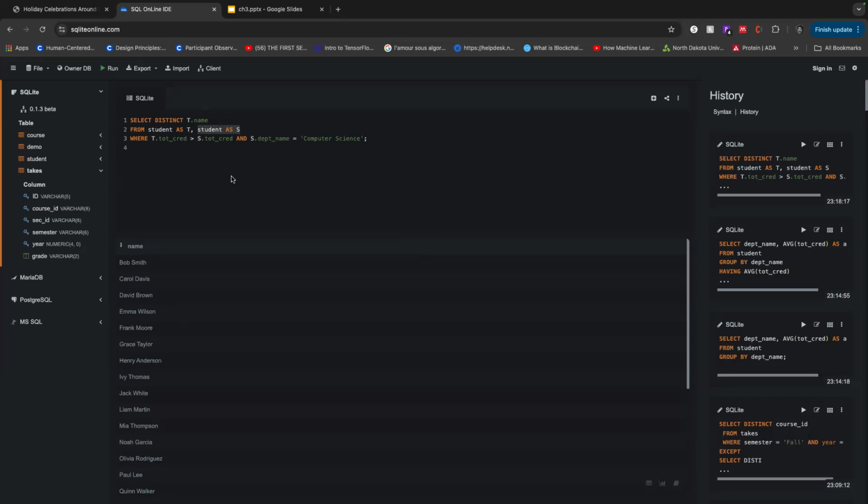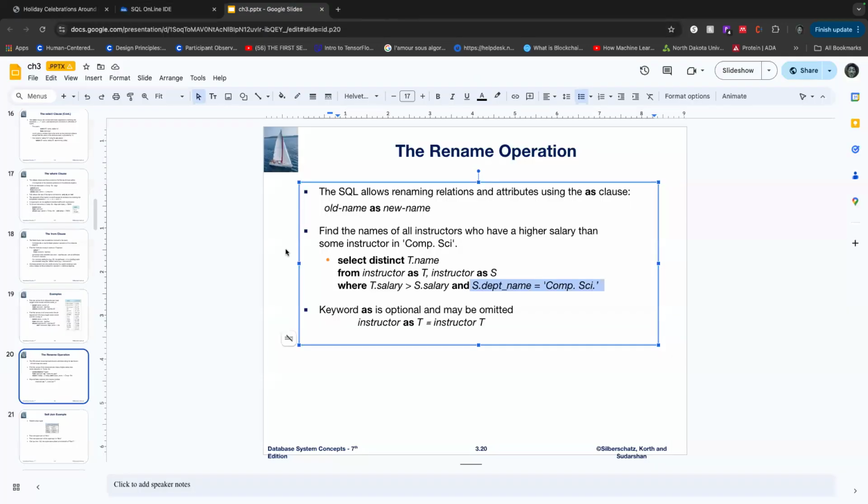So we're looking at basically this query. What it is doing is this query selects the distinct names of students who have more total credits than students in the computer science department. It compares the total credits of students across the entire table filtered by computer science department. So this is an example of the rename operation.